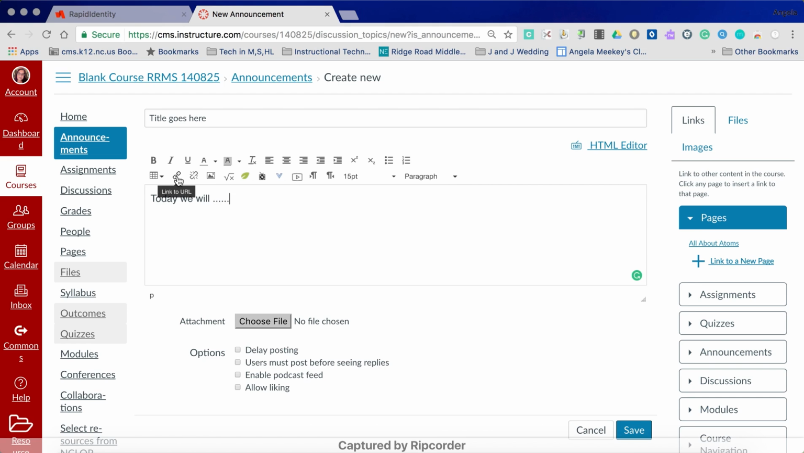I also have lots of options of how I can link in websites. So maybe I'm gonna use Backchannel Chat, or maybe I need my kids to quickly get to something. If I don't want to embed it in a page and take all the time to do that, I can just put it here in an announcement and send it to them. I also can add an image. I can add some math equations.